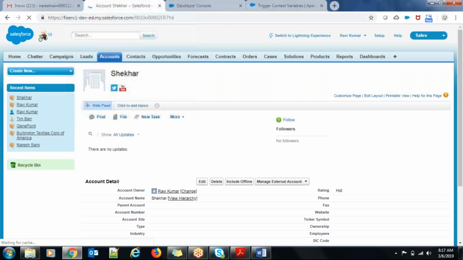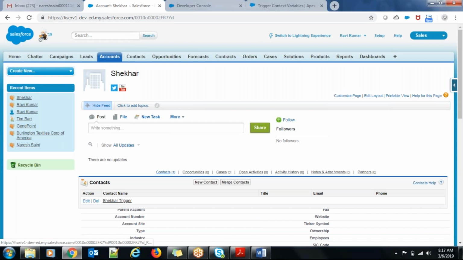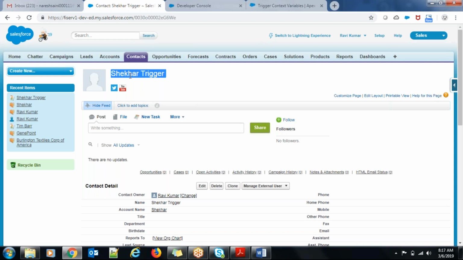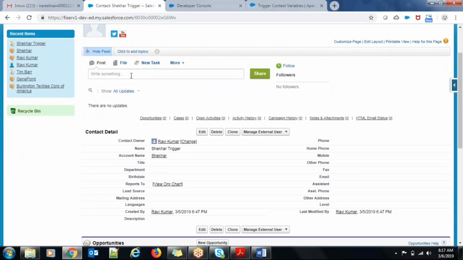Okay, now see, we got the contact. Here we go, this is the Shekhar trigger. This is the contact which got created. So that means we can use this for audit purposes also, right? We can use it, it depends on the business scenario. Here the scenario was that when we create any account, we want to create the contact also. We are doing this. Okay, now let's write the assignment, guys.